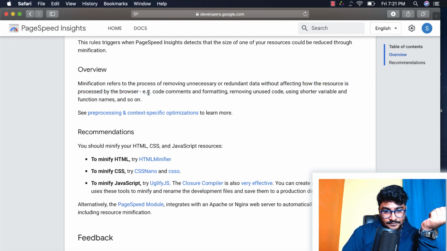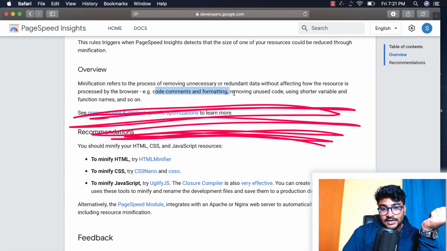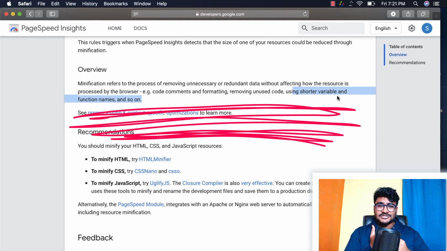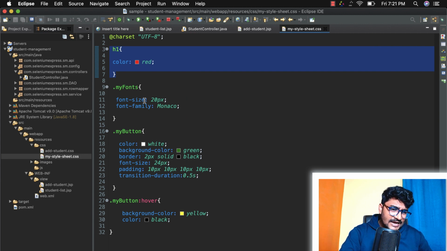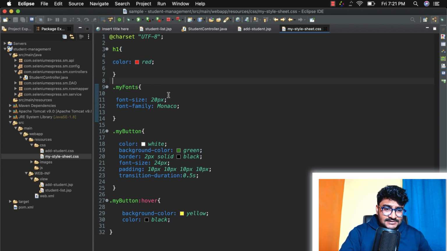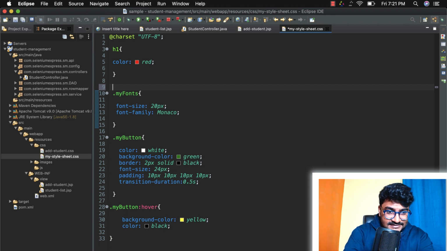Examples are code comments and formatting, removing unused code, using shorter variable and function names, and so on. So how is this going to help you? Most of the time, whenever you're creating files, you basically use comments, isn't it? Let's say hash, you can give a comment here or something. I think, how do you comment in a CSS file? Okay, so I'll say this.